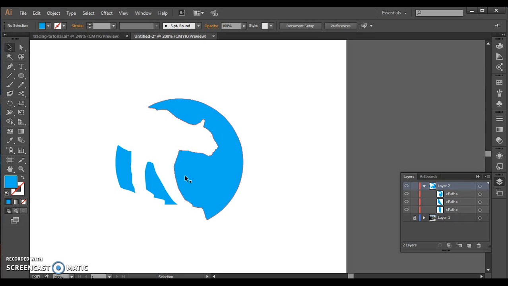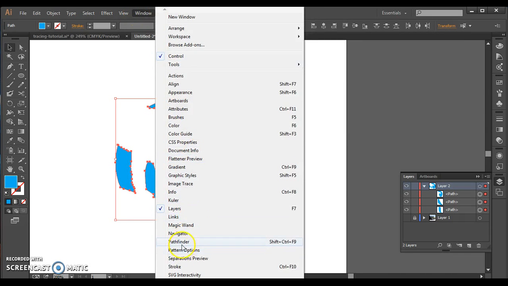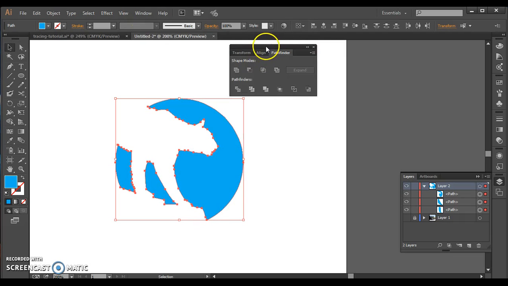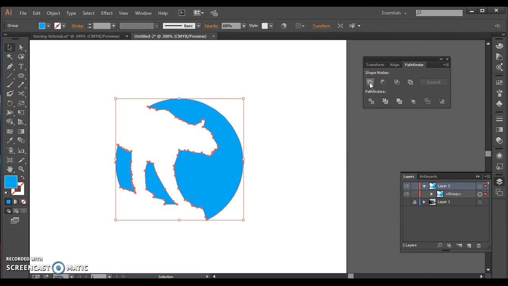Now we're going to select all three of these remaining pieces and unite them by going to Window and Pathfinder if it's not already available. This is something that you can dock in your sidebar if you wanted to later on. And we're going to click the Unite button to make this now act as one shape.